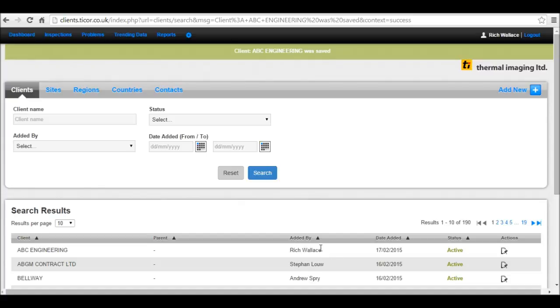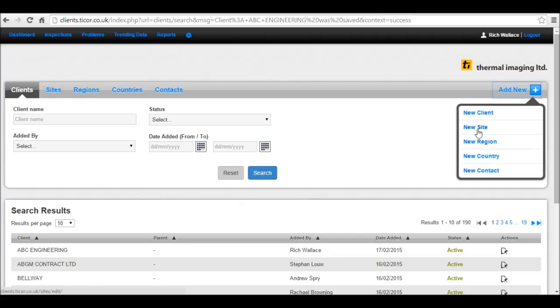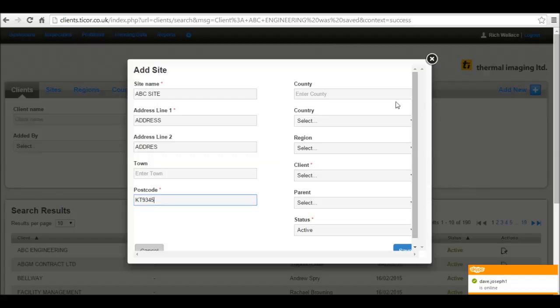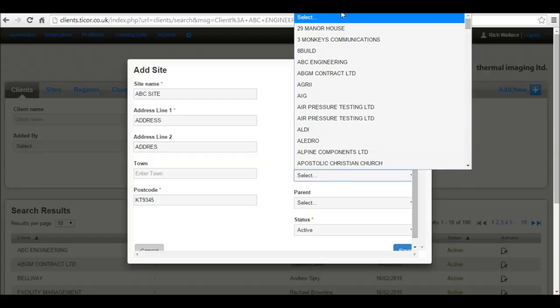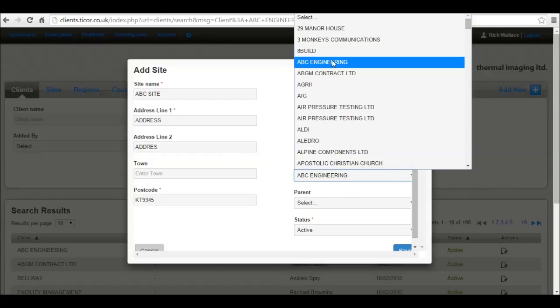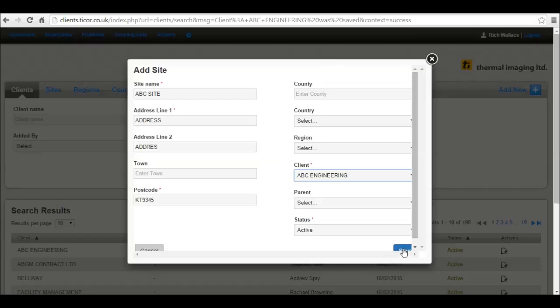So I click save. Now this is where I would add a new site, and I'm going to assign that to ABC Engineering. So we put address, postcode KT9 345. Now at this point here I would select the client, so we'll say ABC Engineering. That's now assigned this site to this client, and the status is active. There's no parent as we've previously suggested.